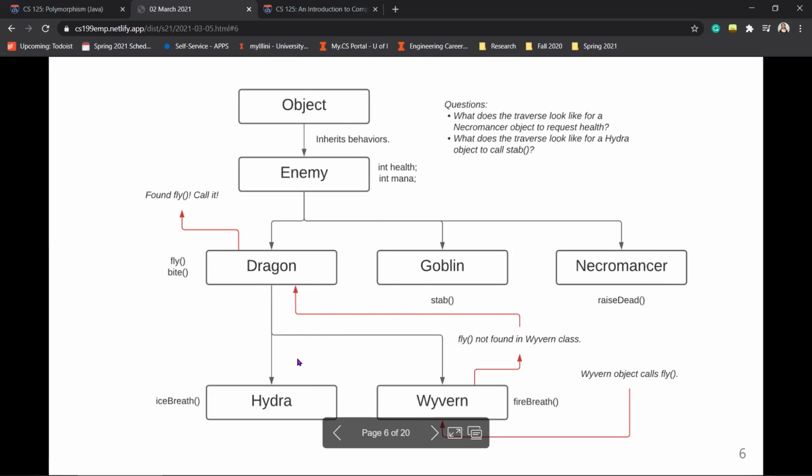You can always think of the class hierarchy in this kind of structure, especially when you're trying to figure out what functions are applicable for a specific class. What can I call on a specific class? Can I call stab if I am an Enemy object? Can I call raise dead if I'm a Necromancer? It's always useful to have this picture in your head about what attributes the children have access to. Fly and bite are available to a Dragon, but a Hydra also has the ability to breathe ice breath, I guess. Yeah, ice breath.